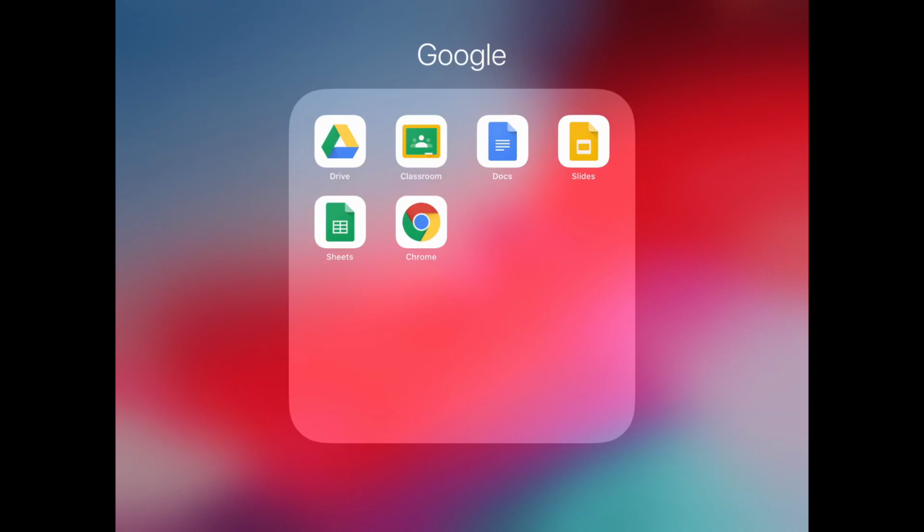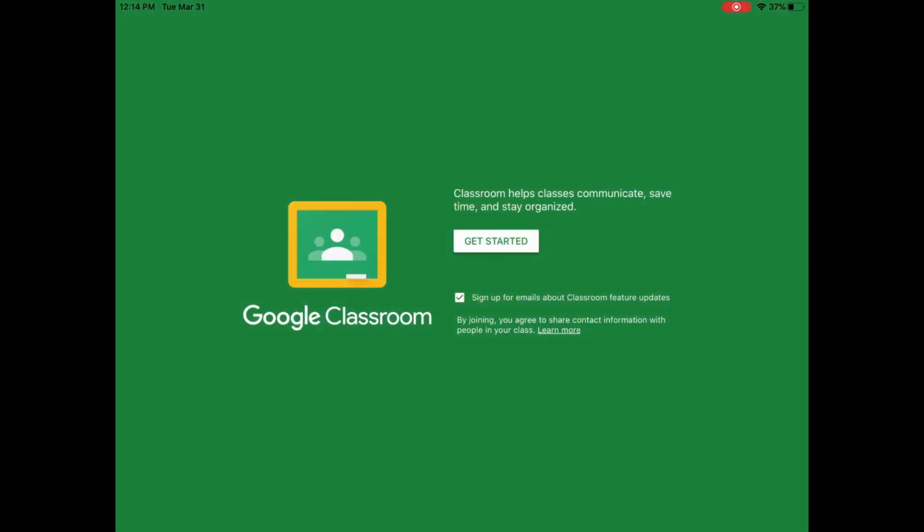So mainly we're going to focus on using Google Classroom. These are some of the other Google apps that you may need to download on your device. Depending on what your teacher is having you do in Google Classroom, you might have to have these downloaded so that you can properly open some of the attachments and things. The main one we're going to start with is Google Classroom. So we're going to tap on that icon.